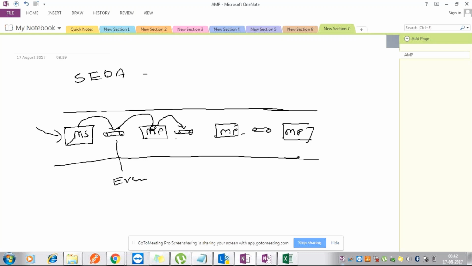Once the message is placed in the next channel, one more event triggers. That event leads the next processor to pick the message and process it and place it into the next channel. Again the event is triggered, so events are triggered sequentially and a message flows from one message processor to another. How many message processors can we have? That is not limited. According to your business requirement, you can configure n number of message processors.